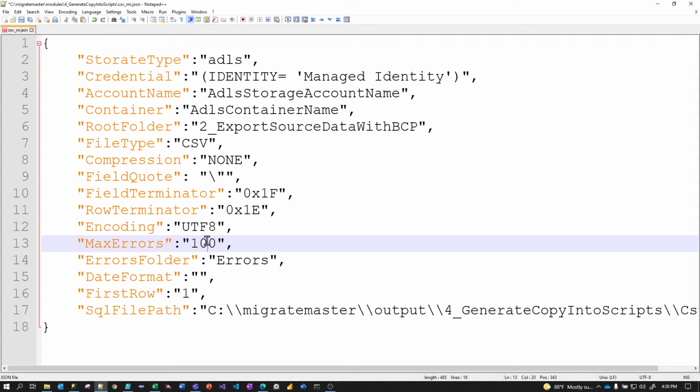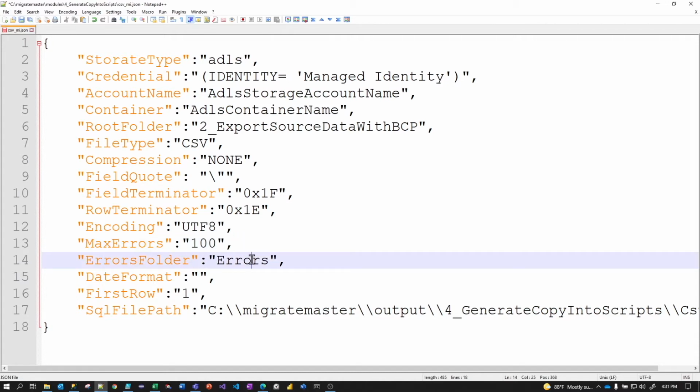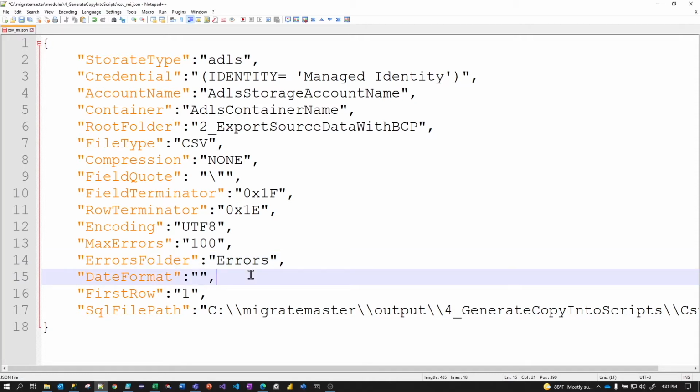Max errors can be 0 to any integer. If you put a 0, you don't allow any errors, meaning if anything doesn't work, your program will not work. So you don't allow any mistakes. If you put a 100, you're saying that if I encounter up to 100 errors, I still get data loaded. We also recommend that you check the error folder in Azure, which should be under this root folder. You'll see this error folder created for you when you run the copy command you generated.